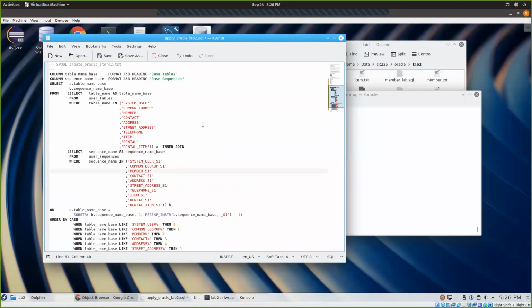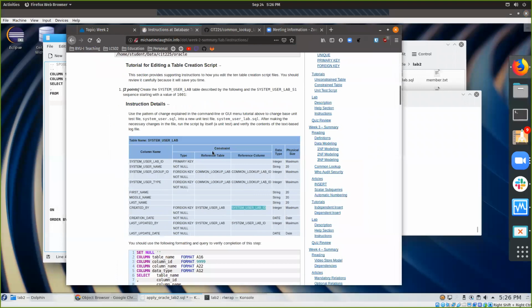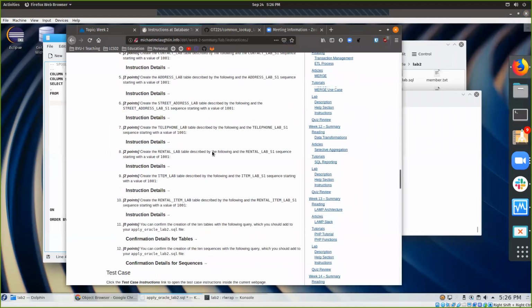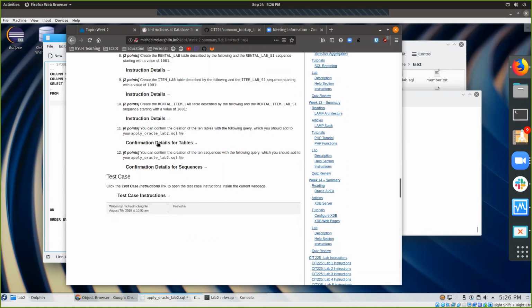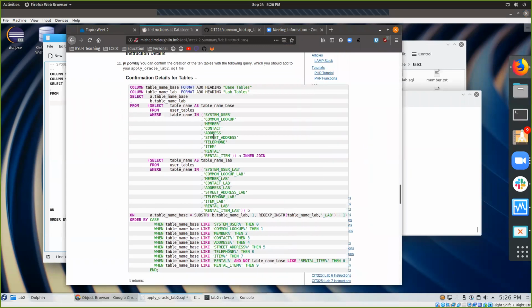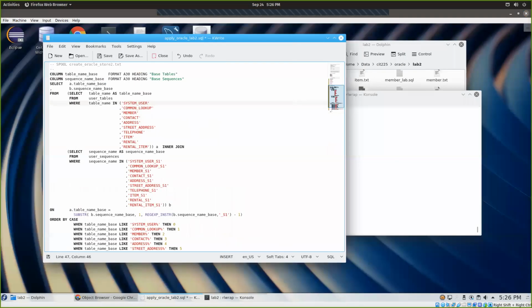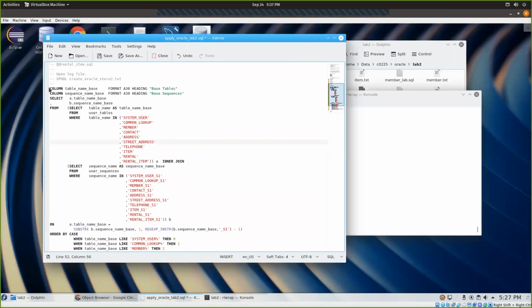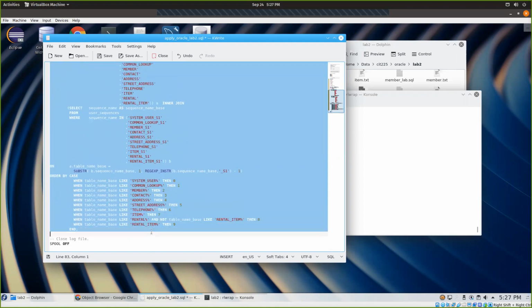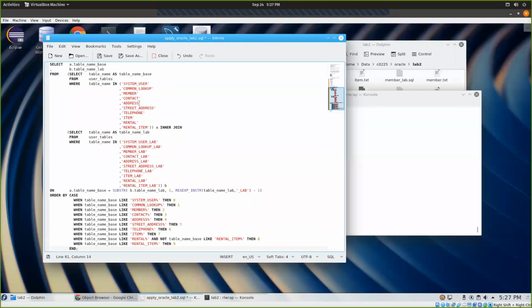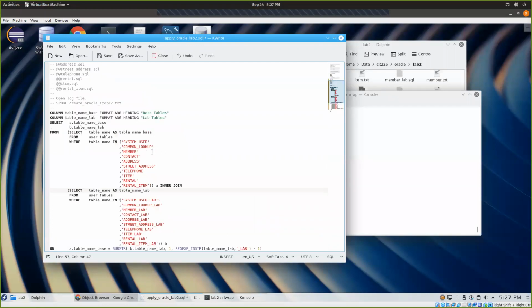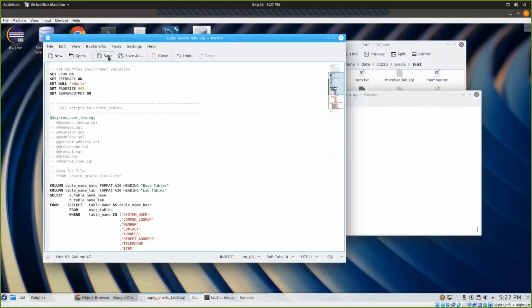Okay. But what I'm going to do is I'm going to go to his website and clear down here at the bottom. It says confirmation details for tables. I'm going to take this and I am going to copy this new one down here. And I'm going to paste it over top of this one. The main reason being is because I'm too lazy to type _lab on all those when it already exists. So then I'm going to save it, right?